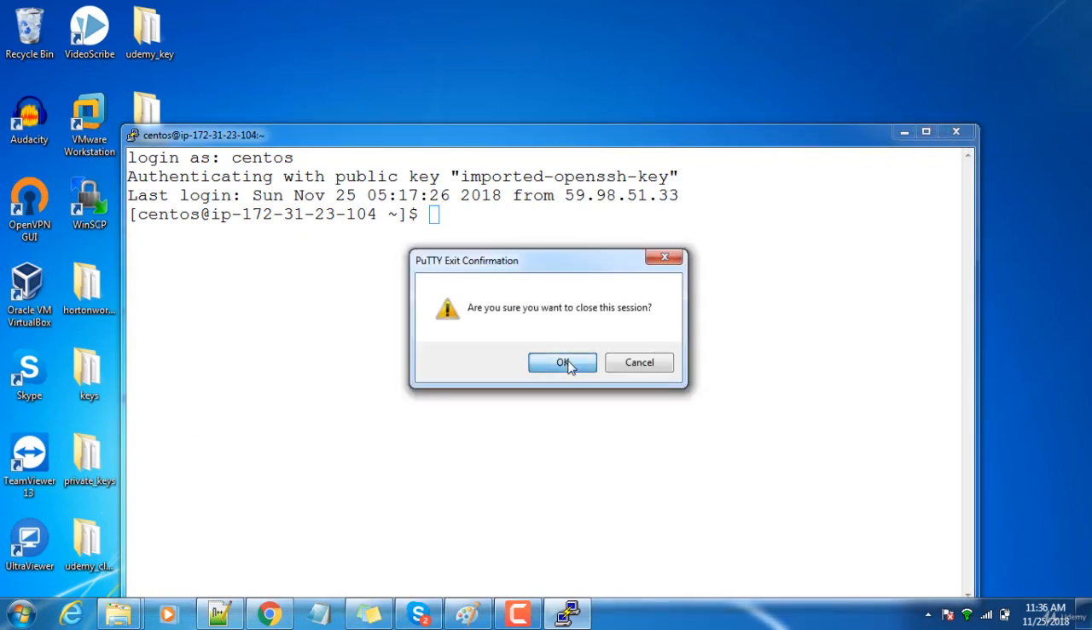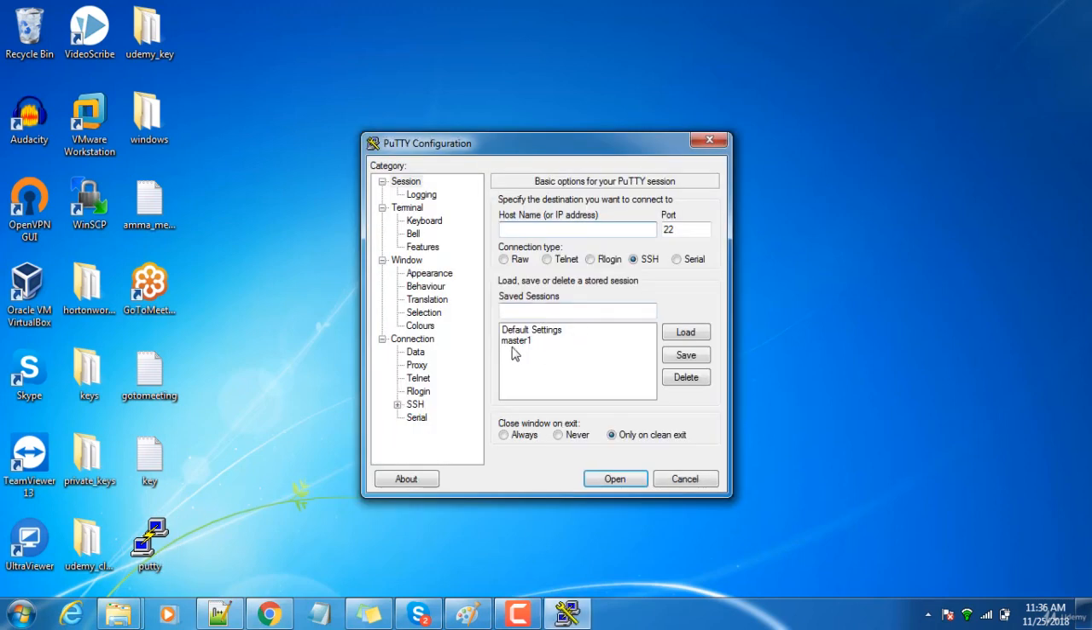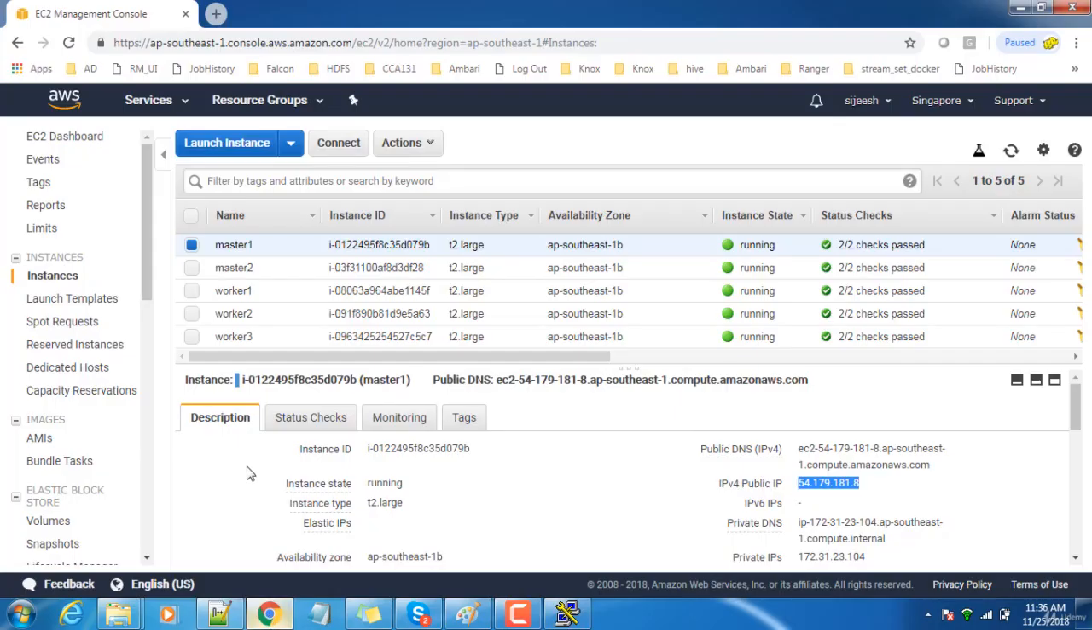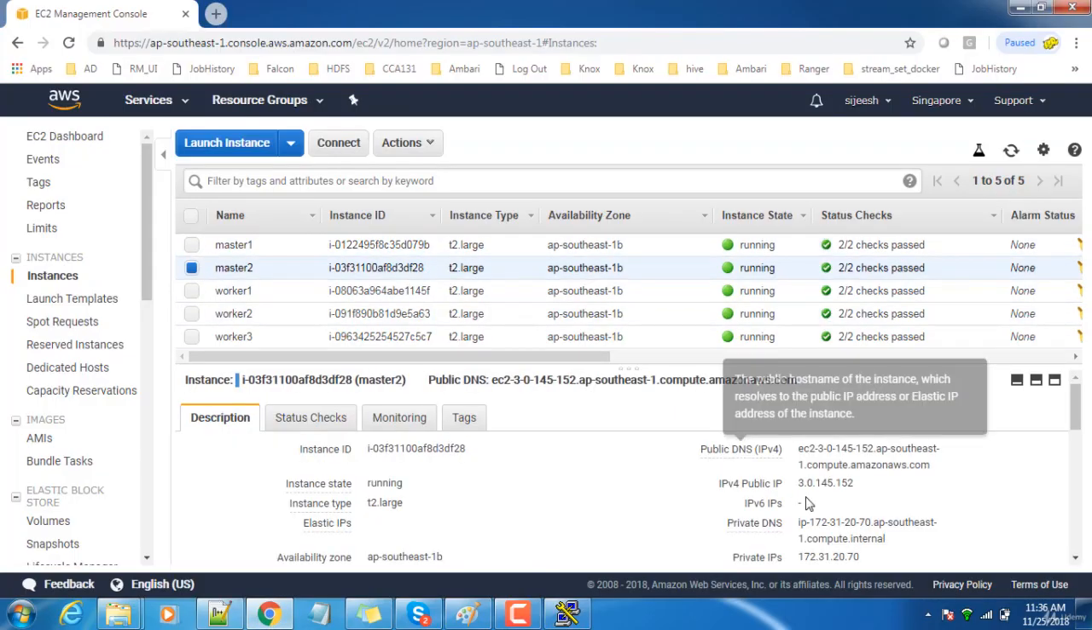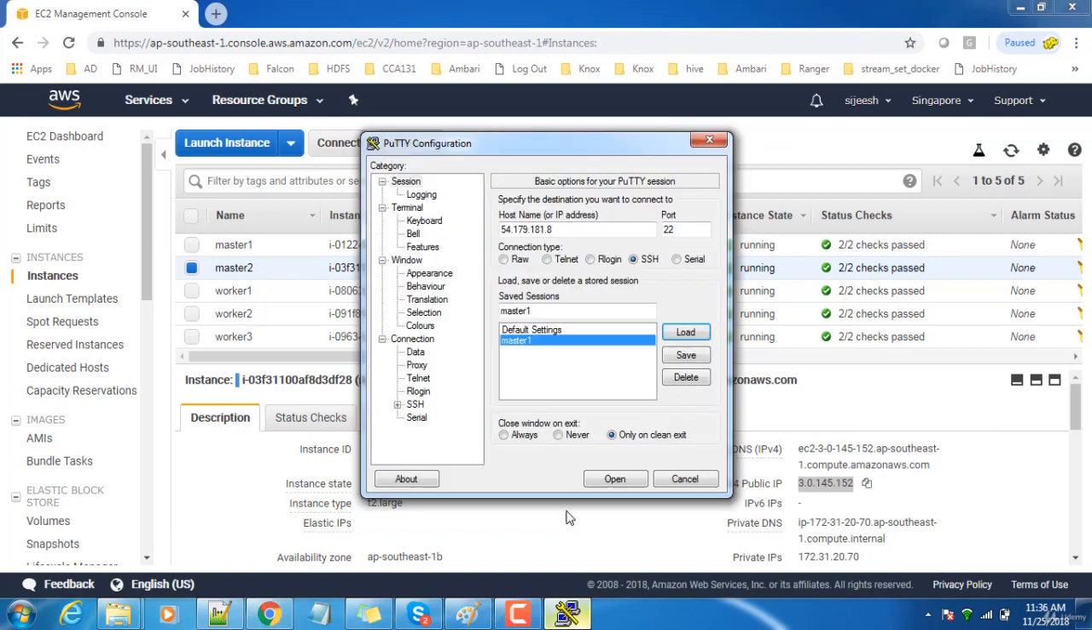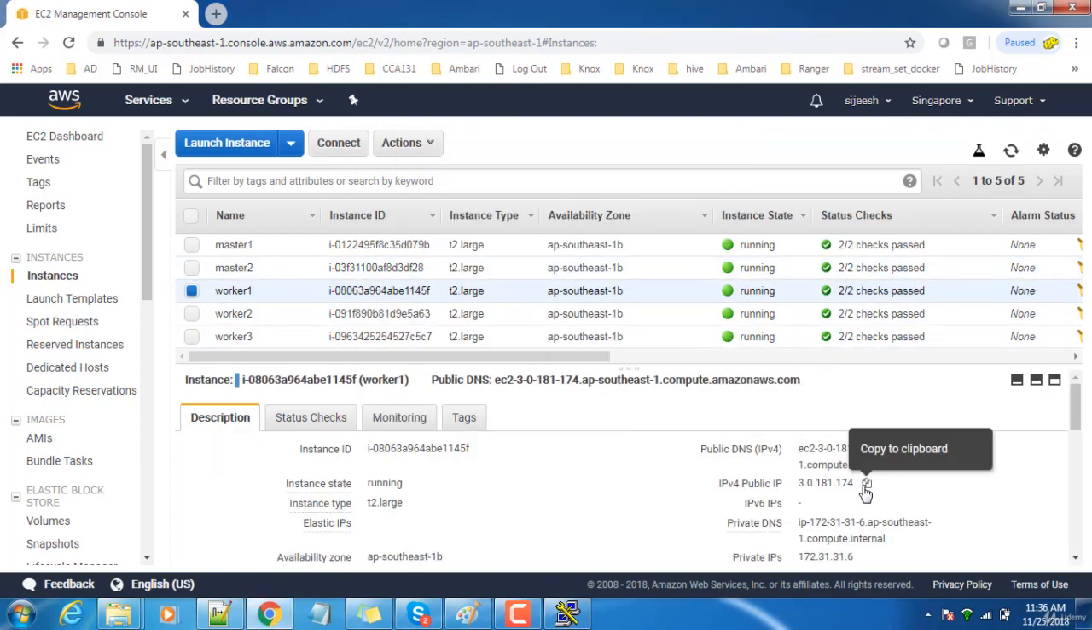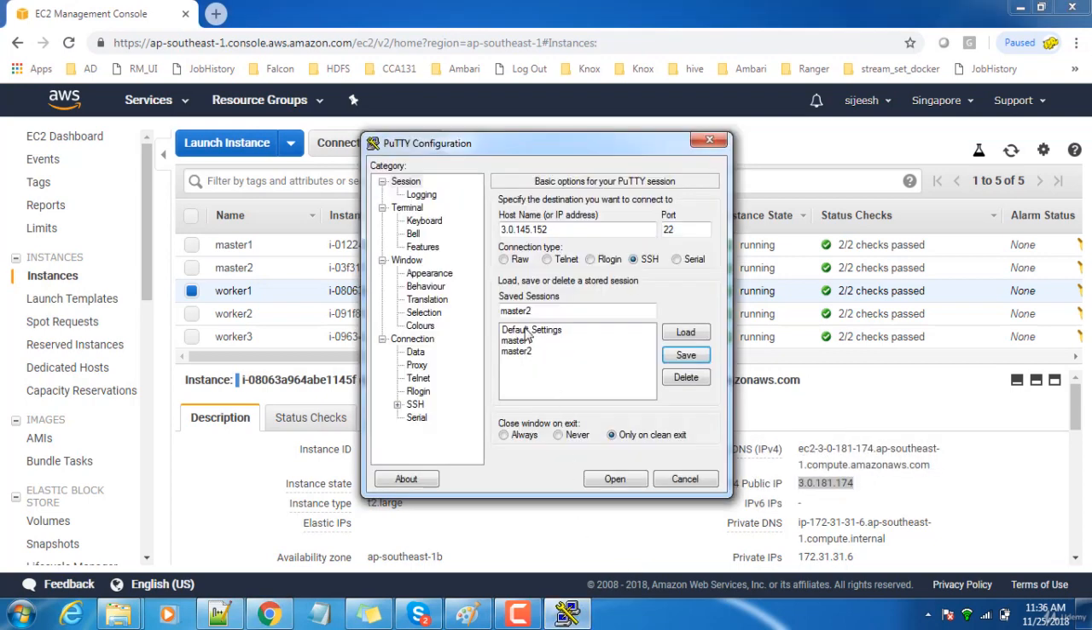Similarly, I can use the same settings that we have saved. Just click that, then load, get the second IP address for master 2, use that, name it master 2, and save. Now we have master 2. Then similarly for worker 1, worker 2 and worker 3, get the IP address. For worker 1, I have this IP address, name it worker 1, and save that.